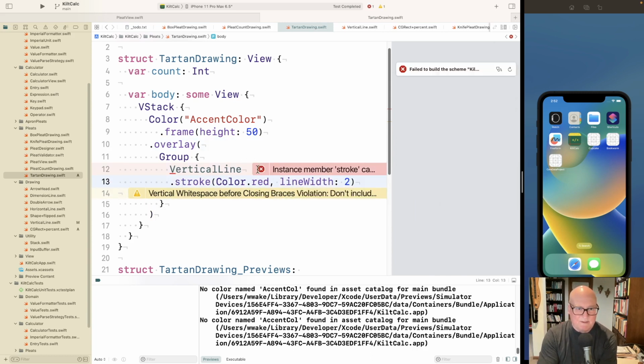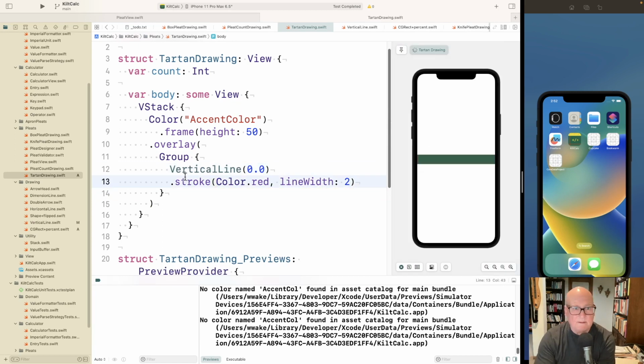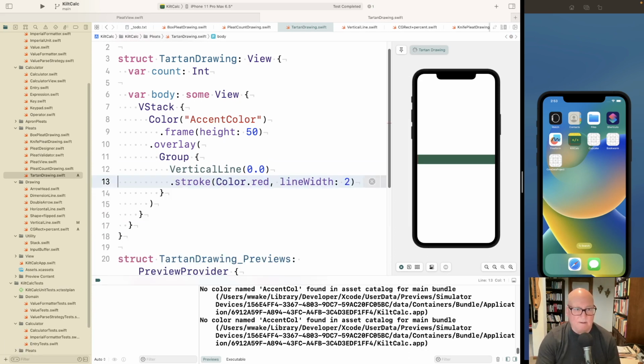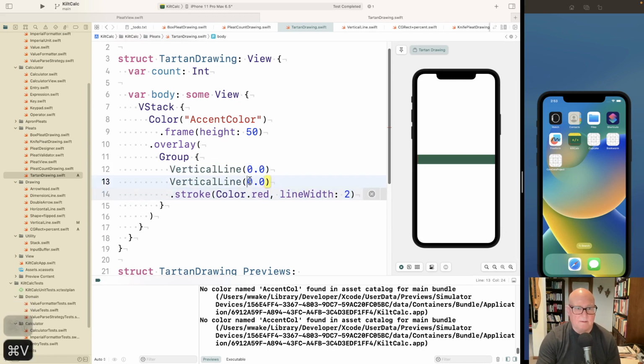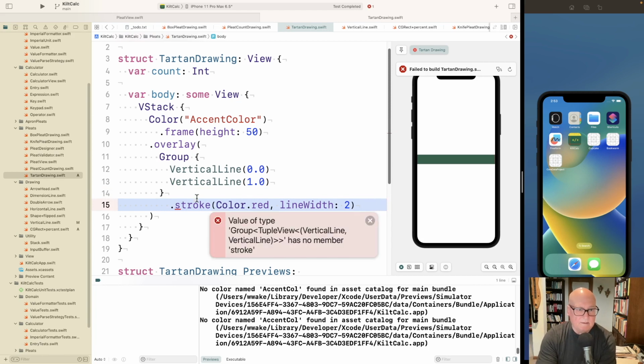Okay, so what's wrong here? And the percent, well, let's just make this 0. There it is. Okay. And let's make another one that's a 1. Wrong thing. I don't know if I can move this stroke down. Yeah, okay.